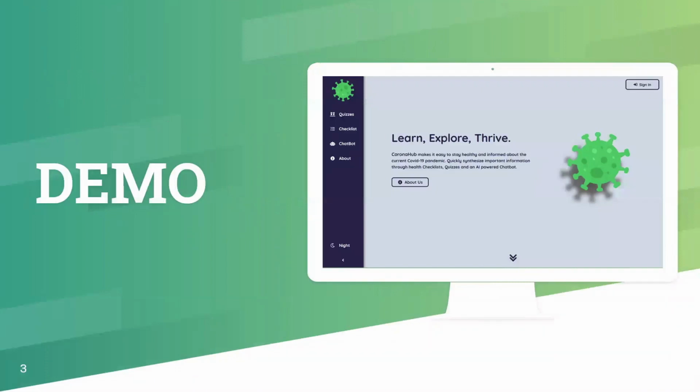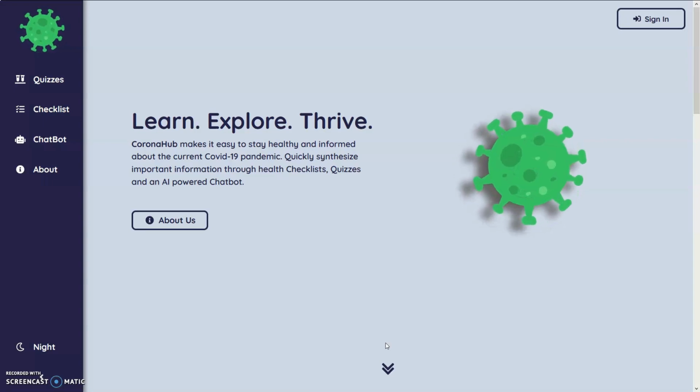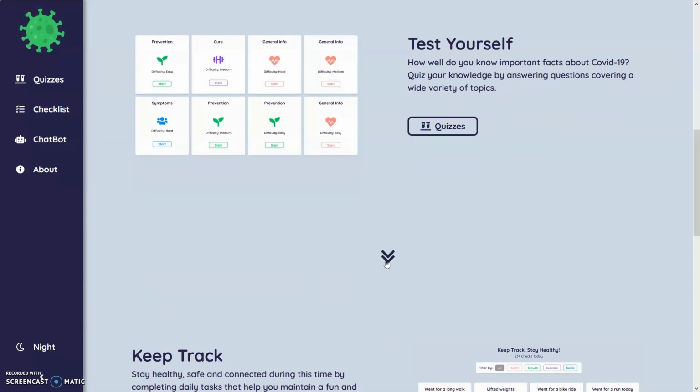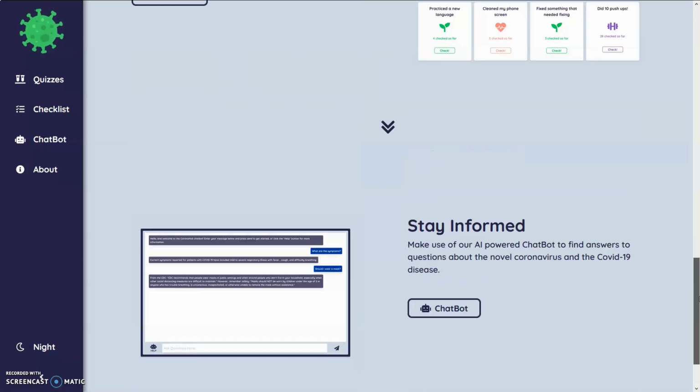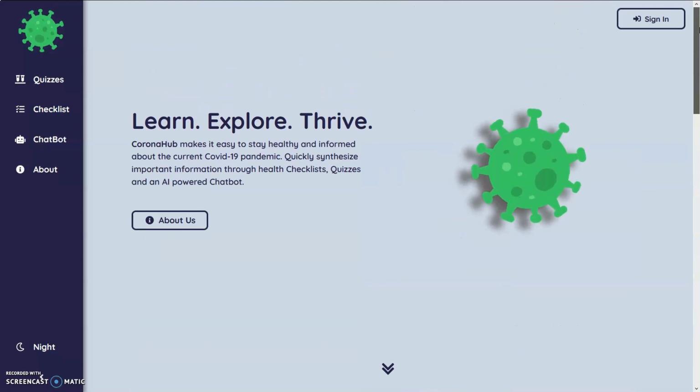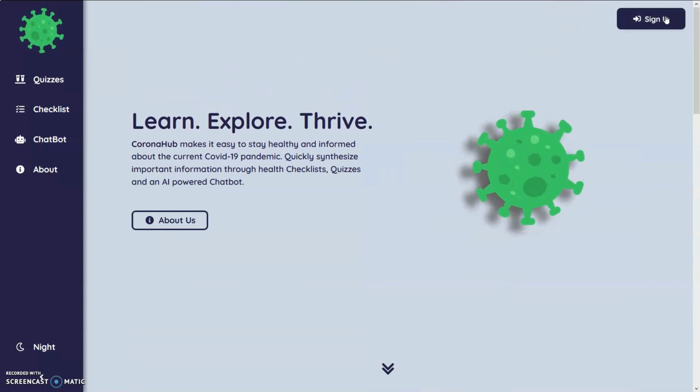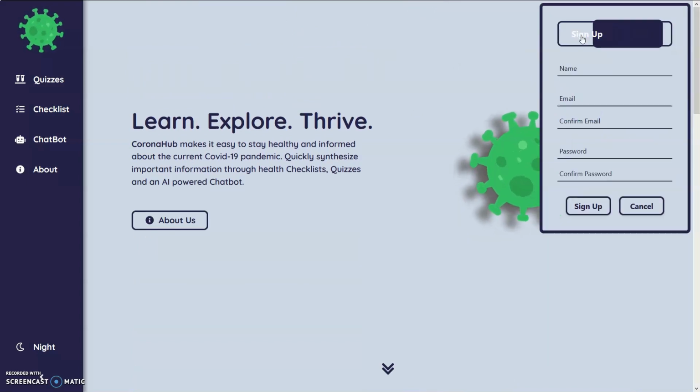I'd like to present to you a demo of our application. When users visit CoronaHub, they arrive at the home page. This page contains a brief description of what the site does. Some features of CoronaHub allow the user to save their progress. The home page is where users can log in or create an account.